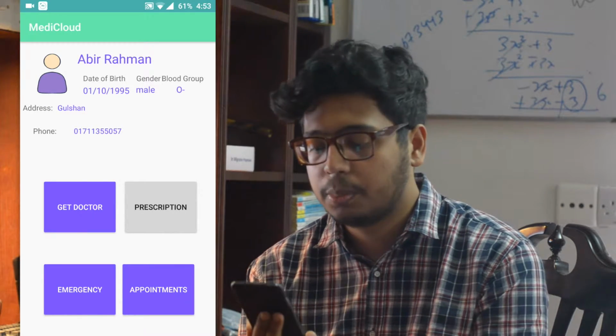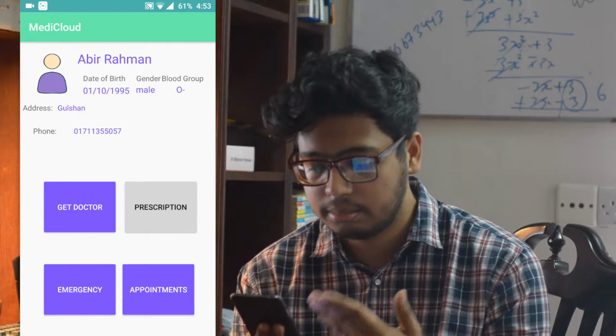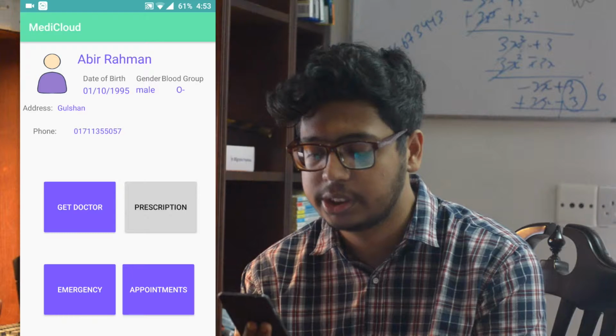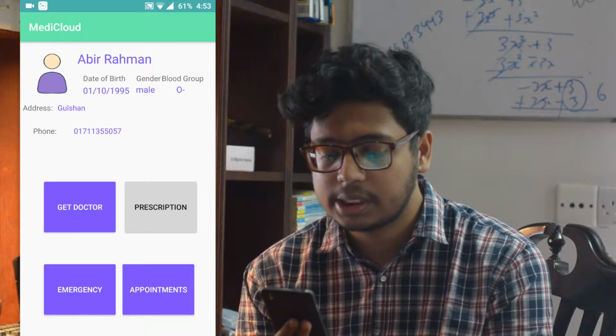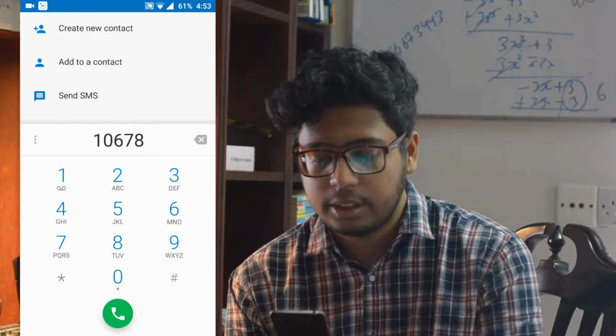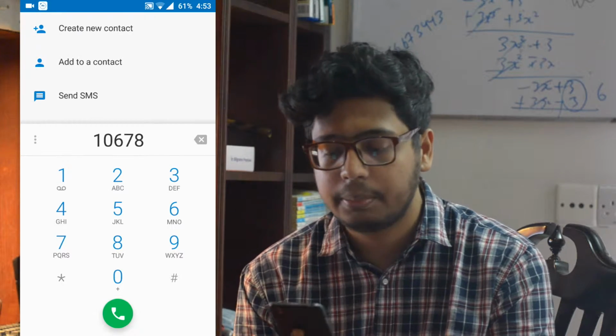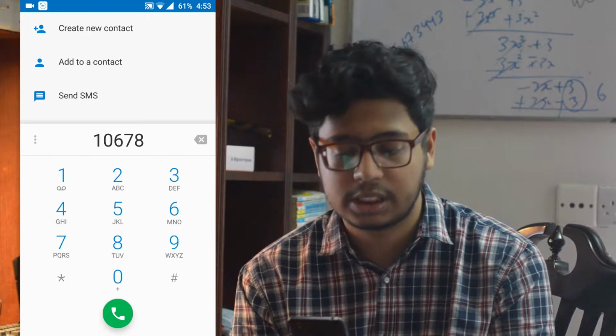On this particular prototype, we have 3 working buttons here: the Get Doctor, Emergency, and Appointments. First, let me start with the emergency button. When I click the emergency button, you'll be taken to your number dial. In the actual app, you'll be directly dialing to a specific number.